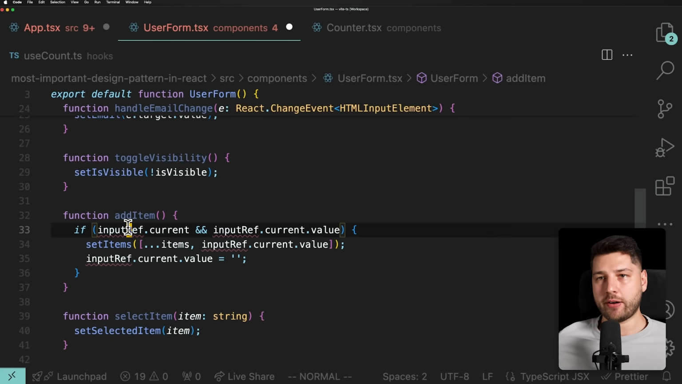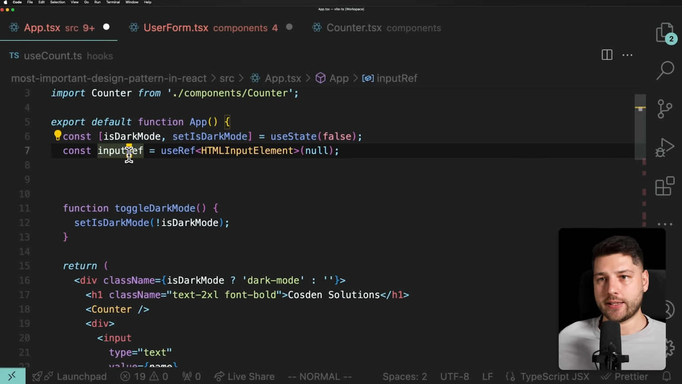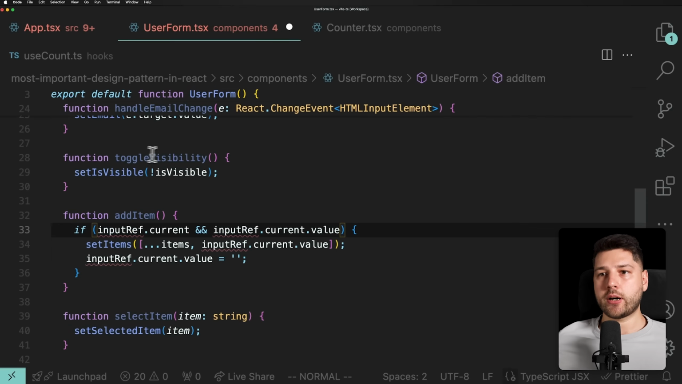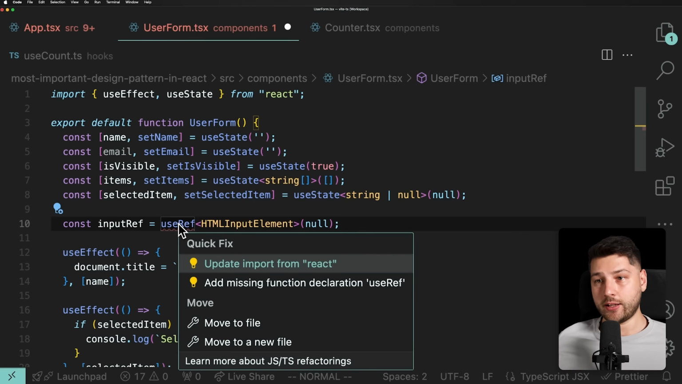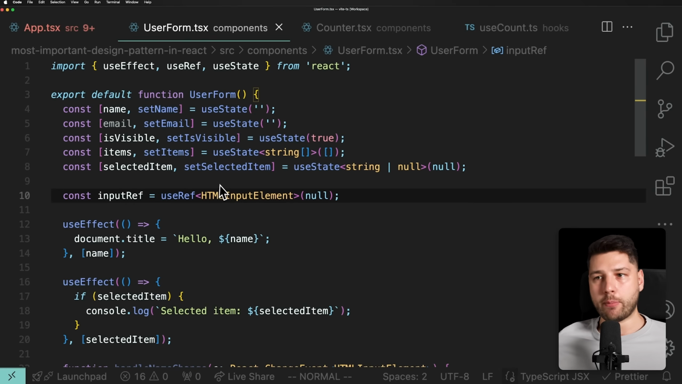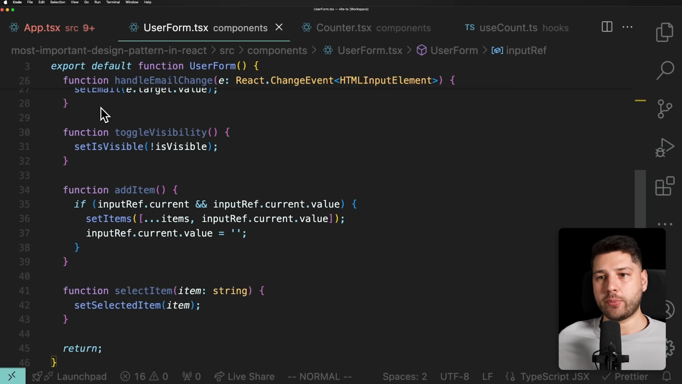We're also missing a ref over here. So let's take the ref, and then we're going to put the ref over here. I always like to make a visual separation between my state and my functions and my ref, so I always make a little gap over here, a line break. Now we have the input ref, and there we go.